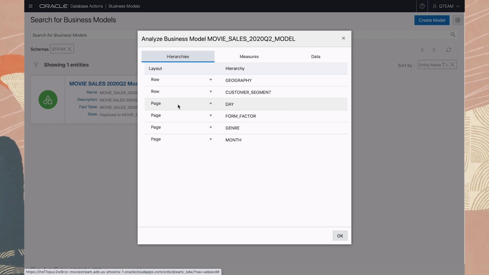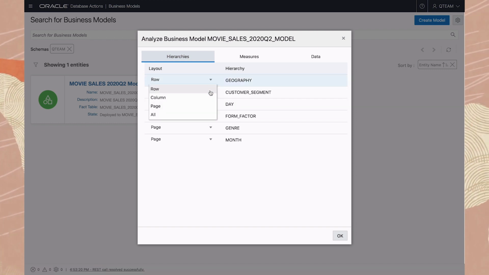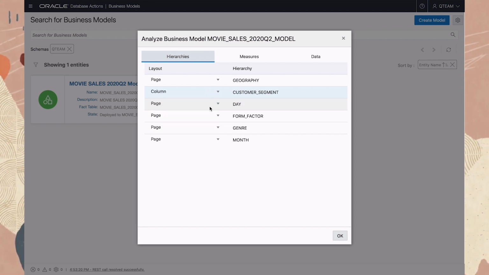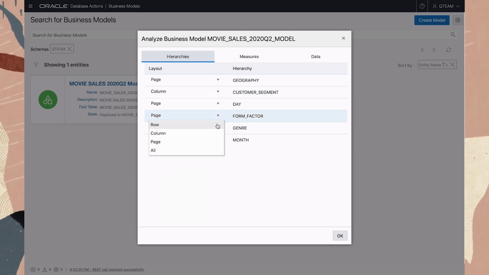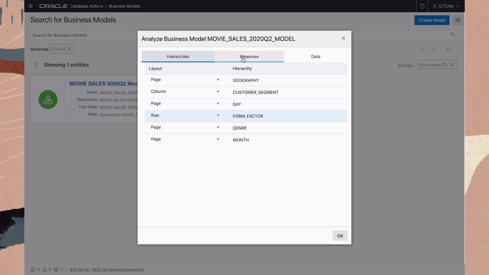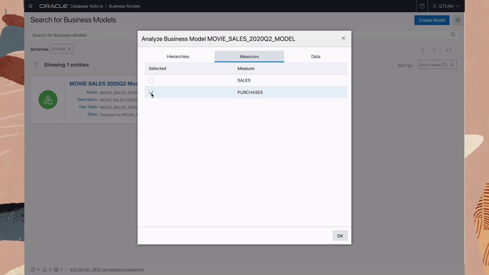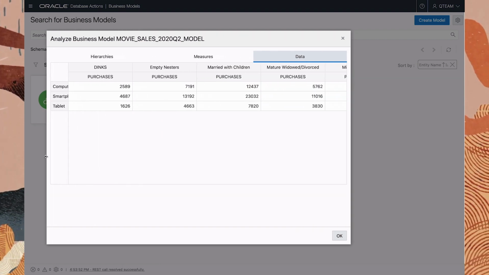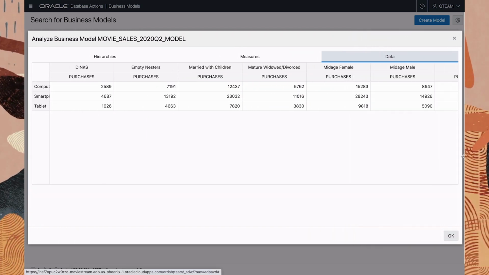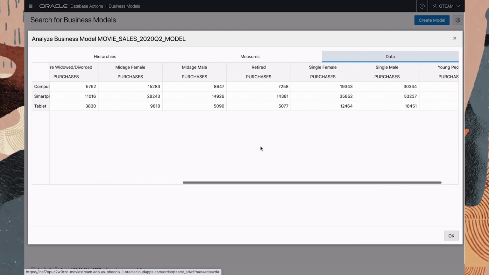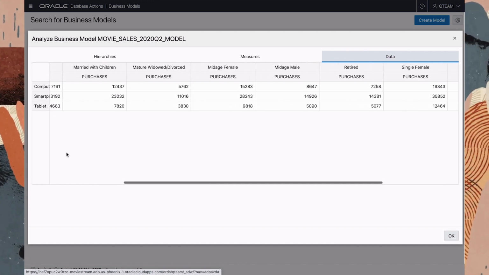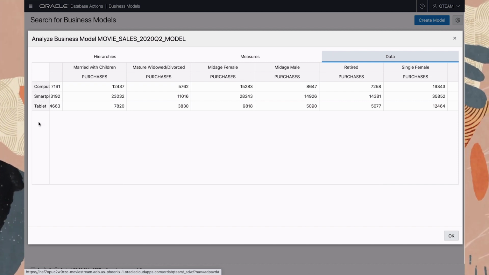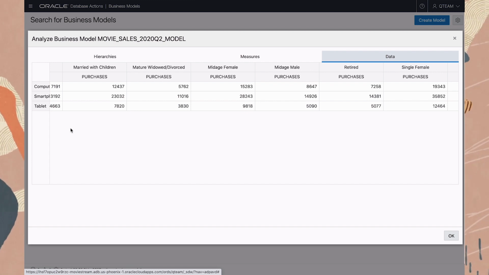Here we can build a simple pivot table. For example, viewing across customer segments the various form factors being used to watch movies. I'll stretch this table out a little so that we can see a bit more data. Here we see that the data is aggregated from consumption on individual devices to the broader category of form factor.